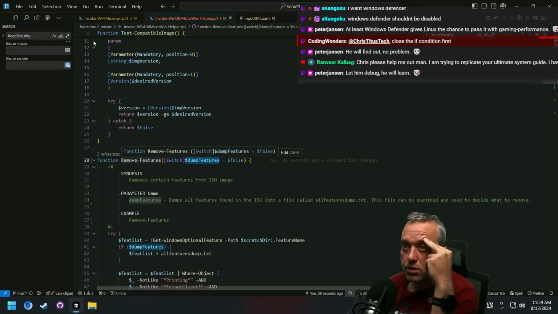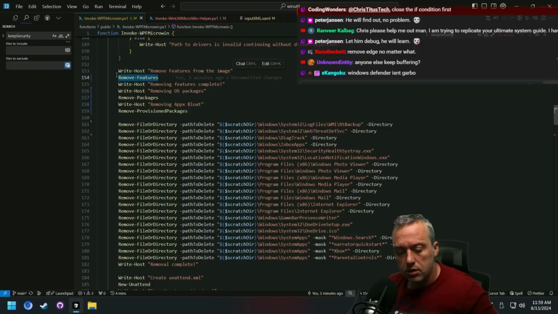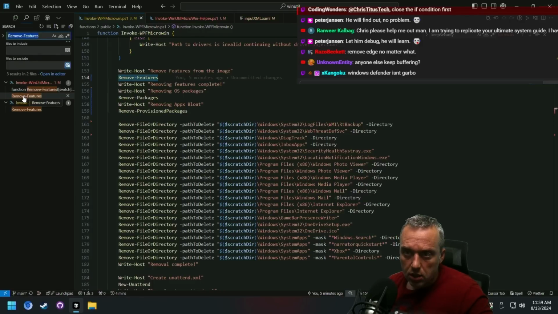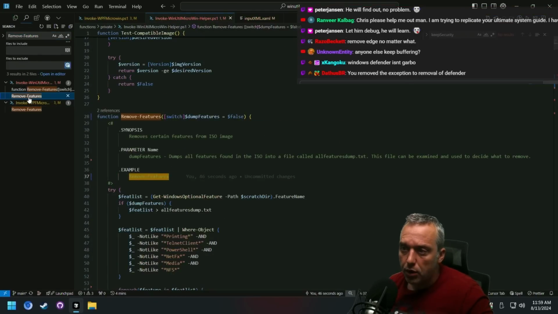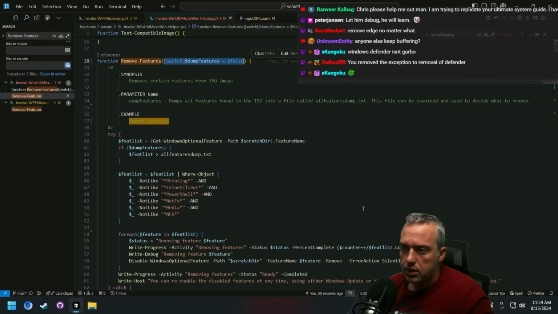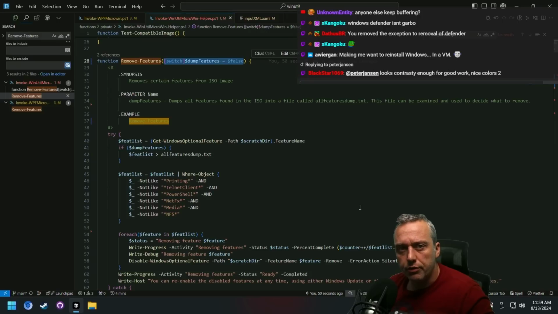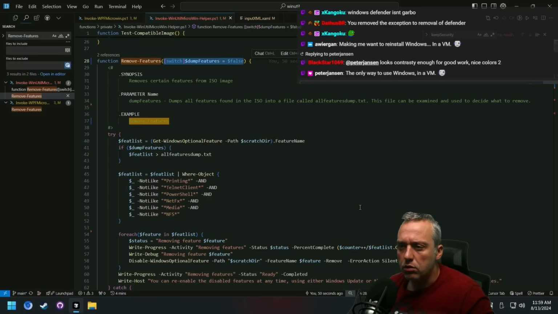Because remove features itself, if you look at remove features, it's getting called here. I don't think it's getting called anywhere else. I don't know if we need this dump features feature. Yeah, because it's getting called here and it's getting called here, but both times it's not having a switch. So this dump features false. I feel like we could probably, it might be for a debug of some sort in the future. You remove the exception to remove the removal of defender. Yeah, so keep defender. Did I remove? No, I think we're good.